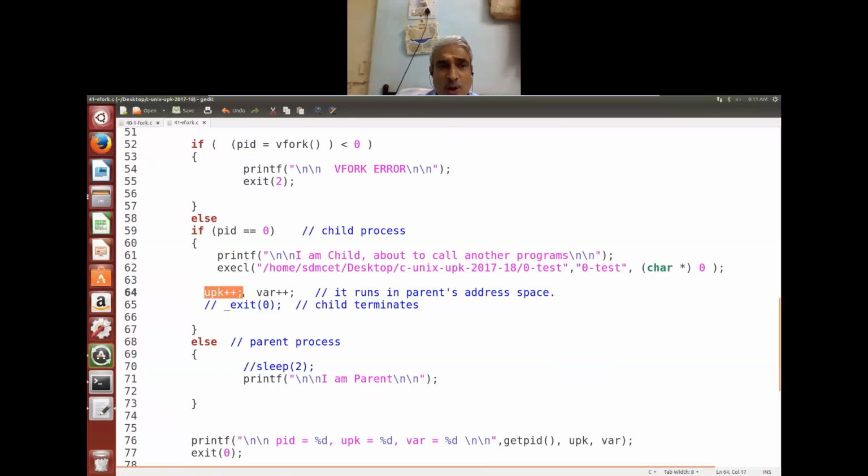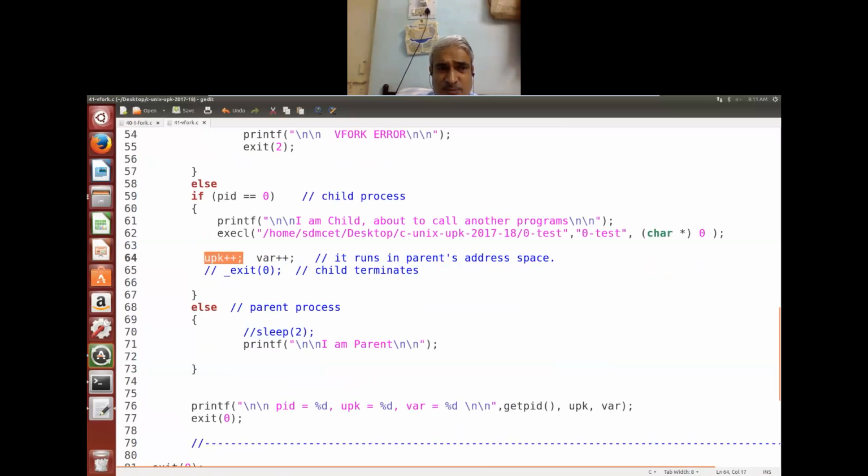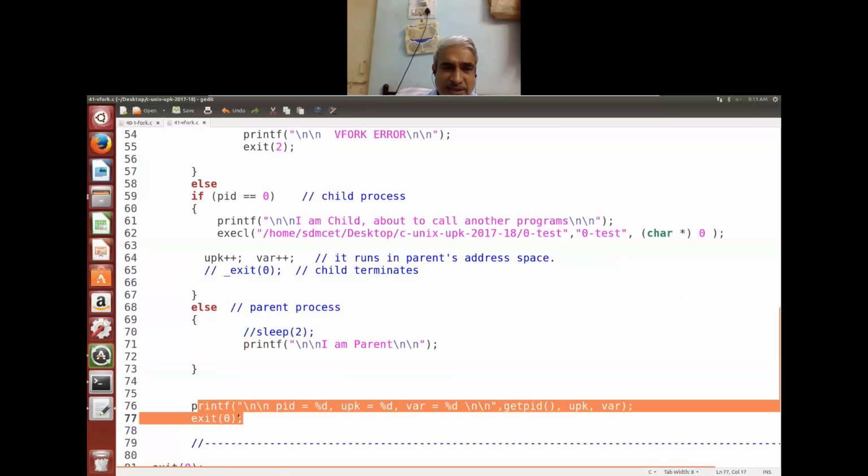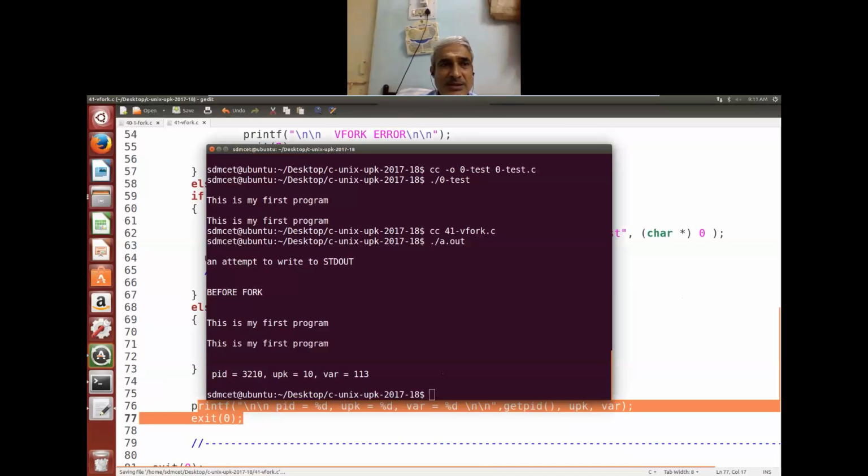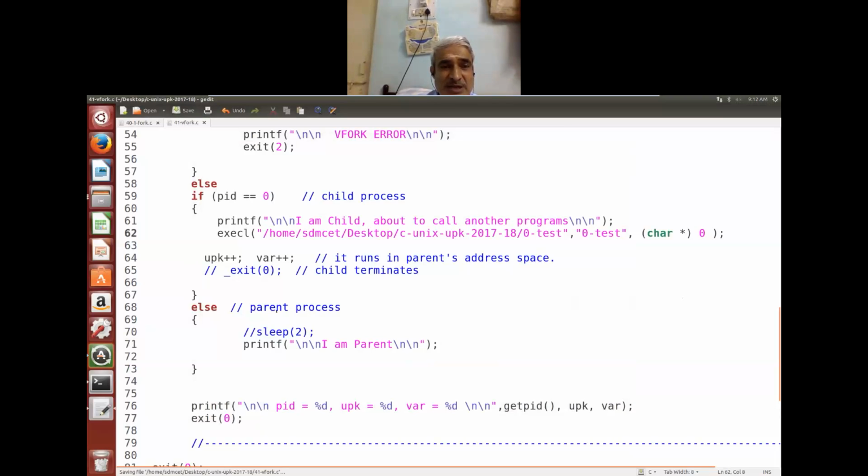The moment exec is called, the parent will resume. The parent will print, "I am parent", and terminate. Is that okay? Shall we check it? Yes, sir. Look into that. Now you have to compile 41 vfork. Before that, whatever changes we have done, we have to save it. Otherwise, it will appear in the text editor but not be saved.